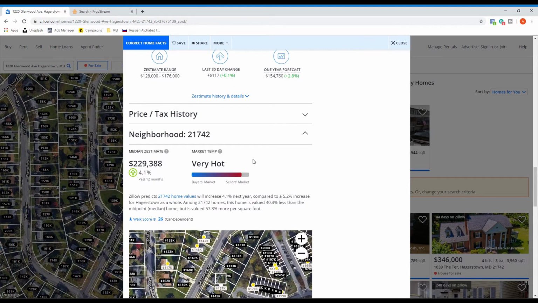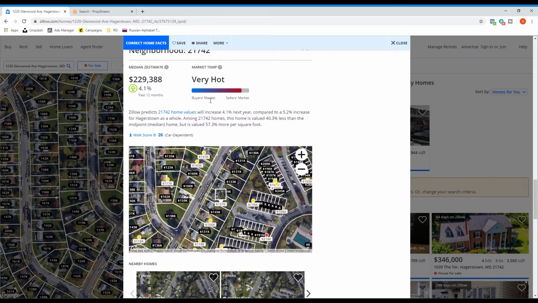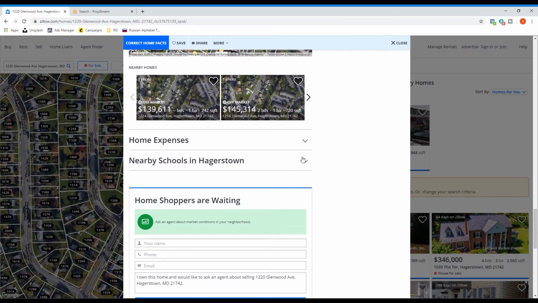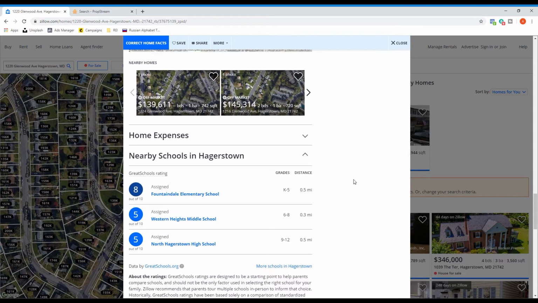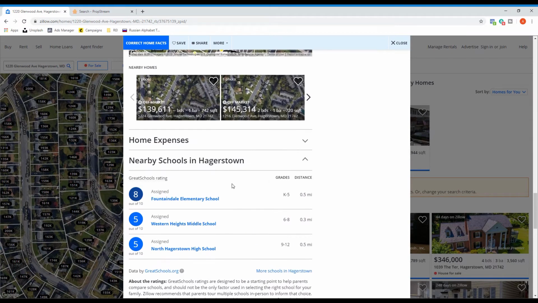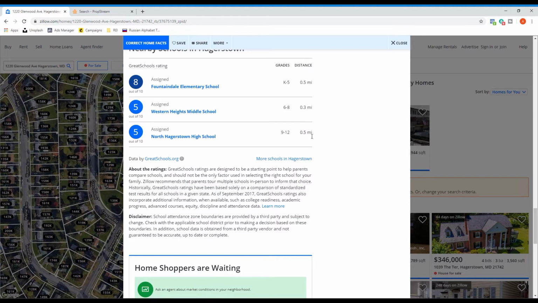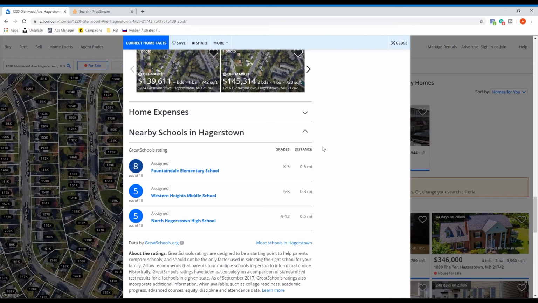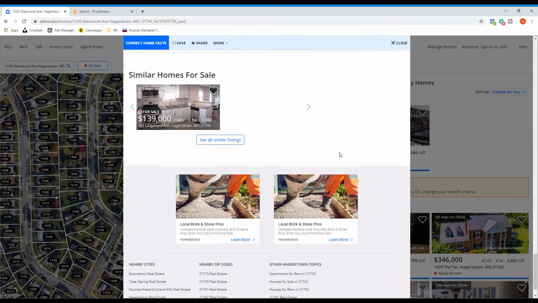You can look up the neighborhood, how the market is. It's a seller's market right now, which I would agree because I know the area, and I would say this is very accurate right now. Sometimes this isn't accurate, but always make sure. Saying that the median estimate in the area is an average of 229, which I would say is pretty fair. Schools in the nearby area. This is very good information because buyers are going to want to know when they flip the property, is this going to be a family-friendly neighborhood?